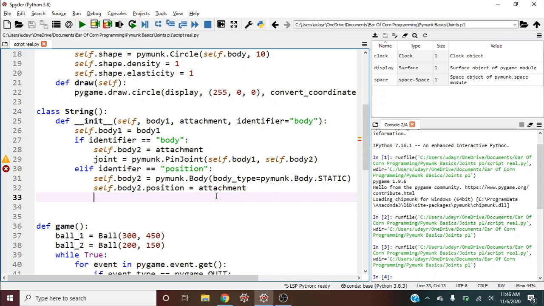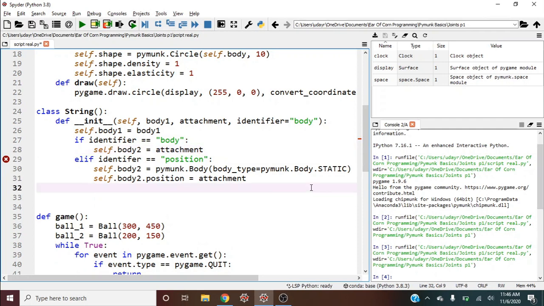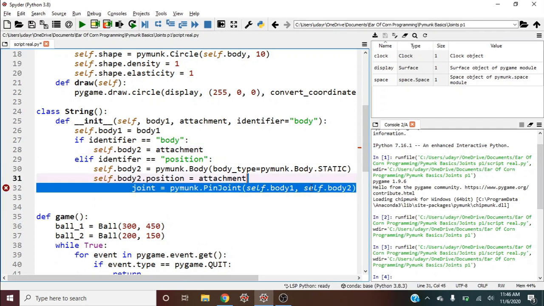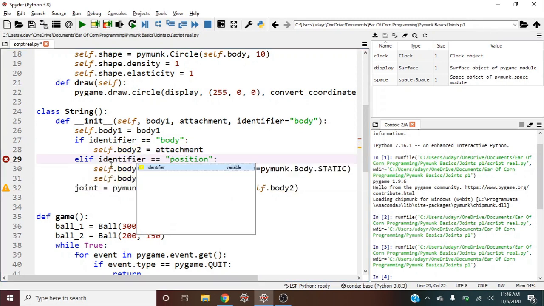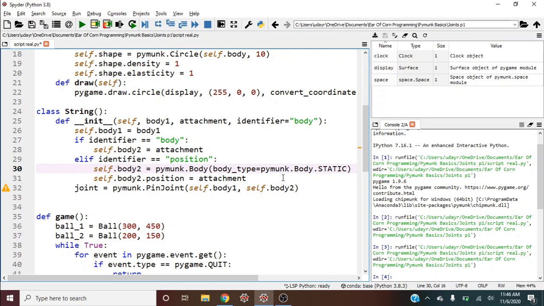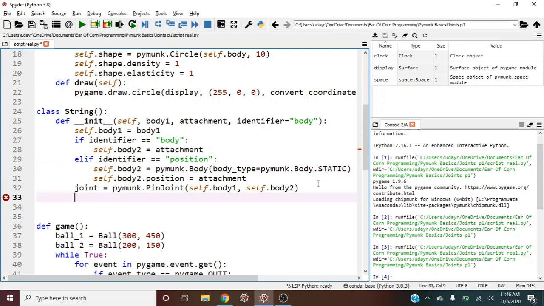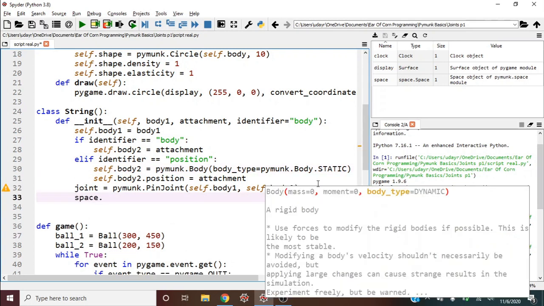We don't need to do anything else with this except create our joint now. In fact, the way I've written this, I could just use self.body2 regardless. So I can do this for either identifier is body, and then we just have the attachment go straight to the body, or, and I spelled identifier wrong again, we're going to create our own body within the string class. And the last thing I have to do is add the joint to the space.